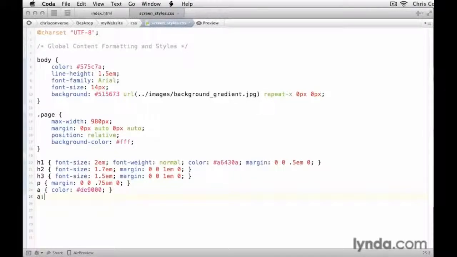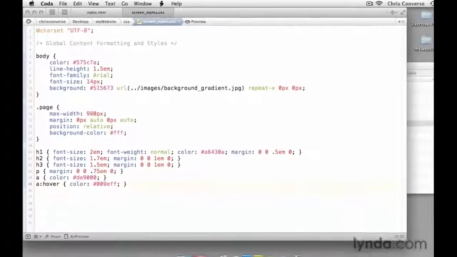Next line, let's set the hover state. So we're going to add a pseudo class onto that anchor tag. So :hover, space. This will be the color of the links when a user rolls over those text links. We're going to set color to #009EFF, semicolon. Choose File, Save.